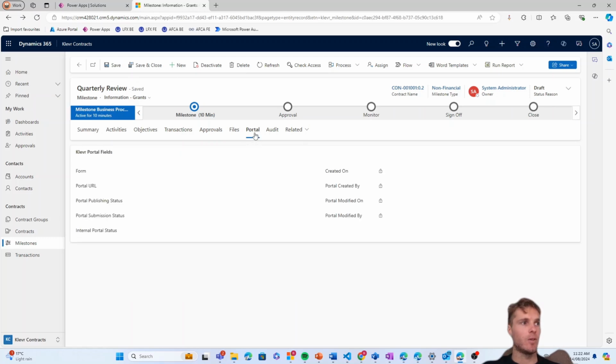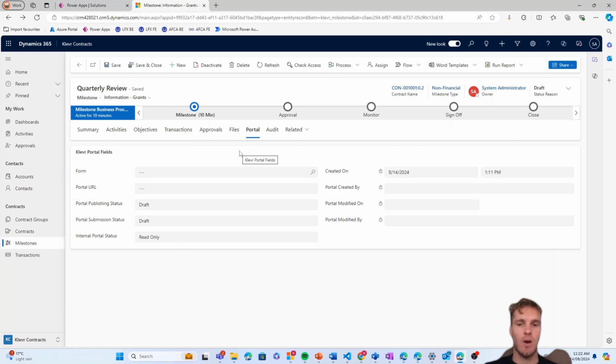And then we importantly have our portal tab. So often milestones will be completed by people or organizations that are on the other side of the contract. They may not have access to your Klevr Contracts application, so you might have an external stakeholder portal where those accounts or people at those organizations can log into that portal. They can view their milestone progress, they can upload milestone information, and then they can submit milestones for approval through that portal.